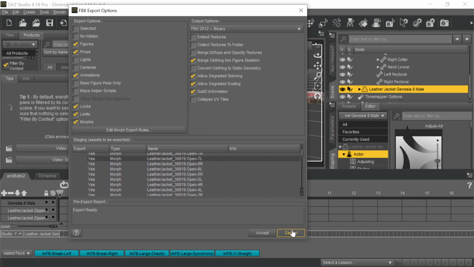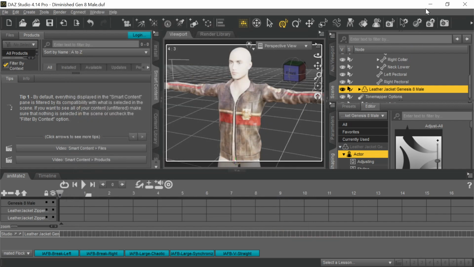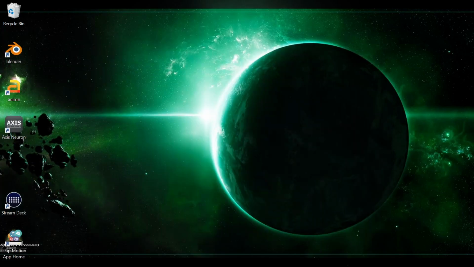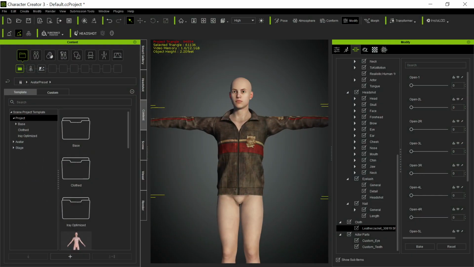So anyway, that's all. Then you accept, and you do it. I'm going to cancel that because I've already done this. And then we're going to come into Character Creator, and we just bring it in as normal. And after we've brought it in, those morphs, if you select that item, are right there on the side. And you can use them just like you would use any morph. So you can open up the jacket in various ways, morph it in various ways.